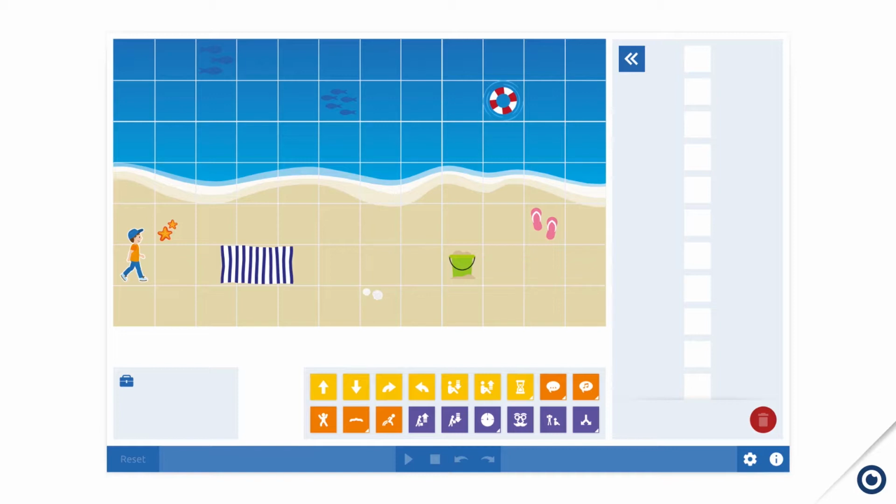Program a route with the cards under the playing field. The cards contain specific actions. There are 3 types of actions. Actions on yellow cards are easy, orange cards are medium, and purple cards are the hardest.